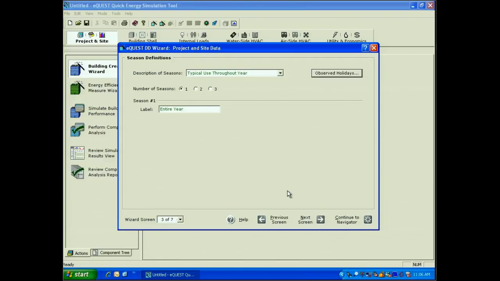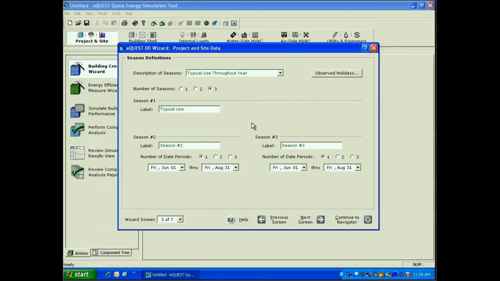Let's click on 3 to show the seasons that are available. We enter information about Season 2, when is Season 2, and when is Season 3. And the rest of the year is considered to be Season 1, which will have the typical use. Now, for our example, let's just have 2 seasons. And you notice that the fields for the 3rd season disappeared. A lot of times in Equest, when you see a blank area on a screen, it's often because the selections that were made just disabled the information that would otherwise appear in that part of the screen.